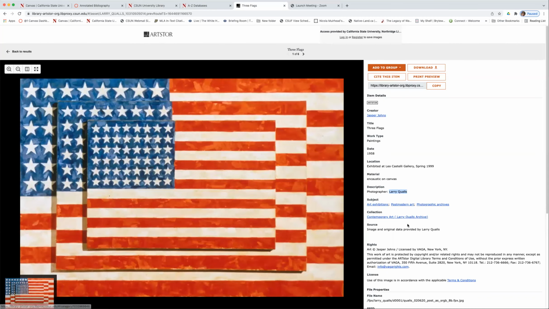Now, we don't care so much about Larry Qualls, but I just want to caution you not to tell me that the artist is Larry Qualls. Remember that Larry Qualls is just some guy with a camera who came into the gallery to take a picture of this painting, but the creator of the artwork and the artist is Jasper Johns.